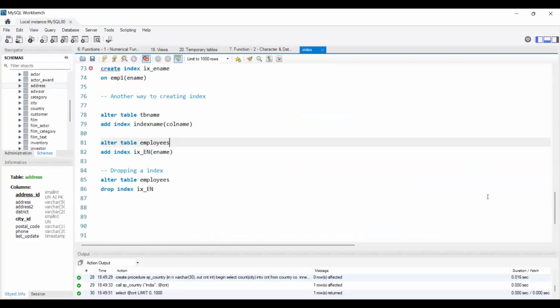Ma'am, what is the difference between a view and a temporary table? I will tell. Today we will discuss CTEs. CTE is also related to views and temporary tables. After discussing CTEs, I will explain the difference between the three at a time. Okay.